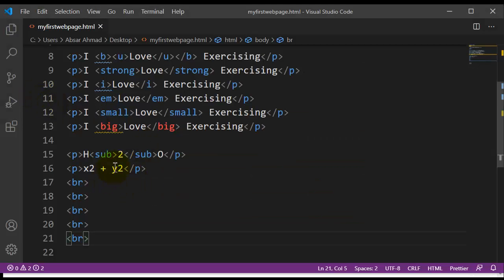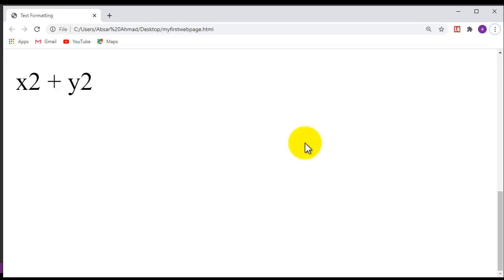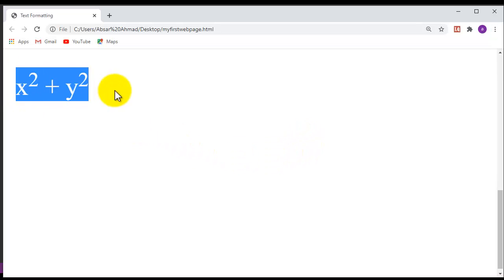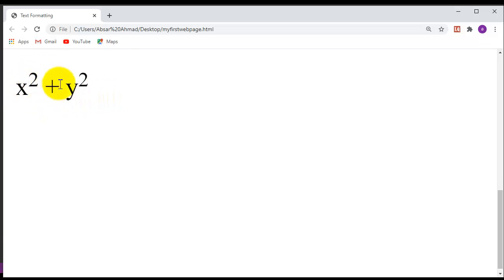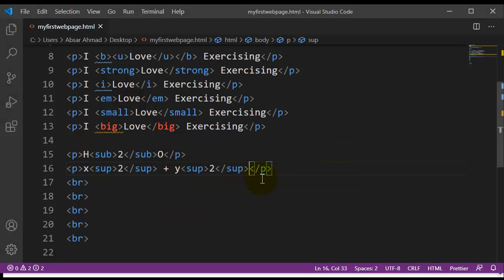So what should I do? For this purpose, I just come here and target the 2 text. I'm going to use the superscript tag, and then the same thing for this 2 too. Just Control C to copy, come here and paste it. Now you can see the x plus y and the squares come raised. These are the things that HTML helps us a lot with in text formatting, or if you want to write queries.